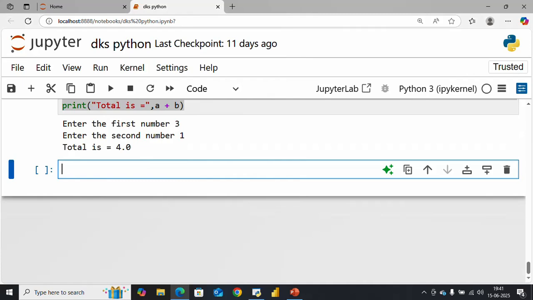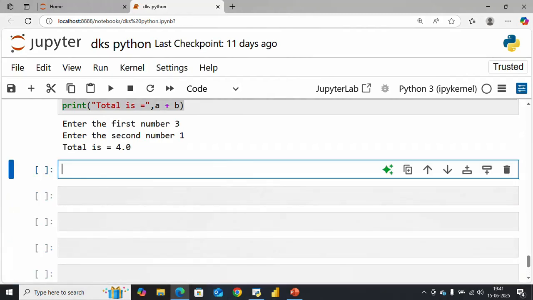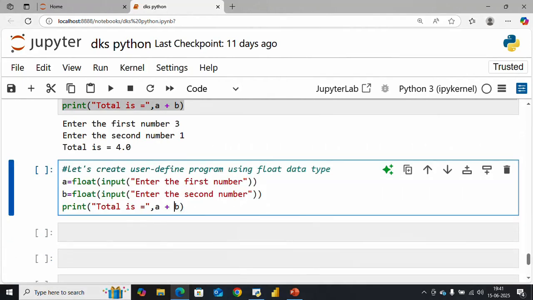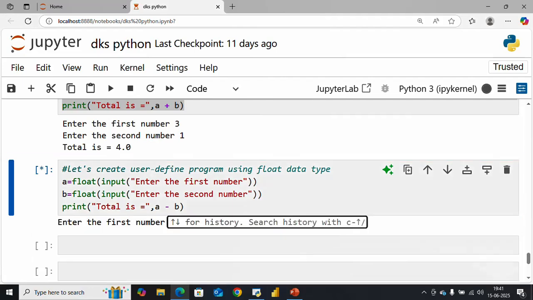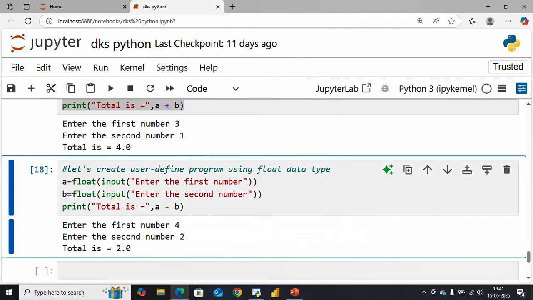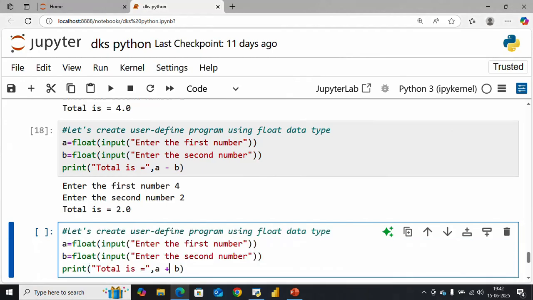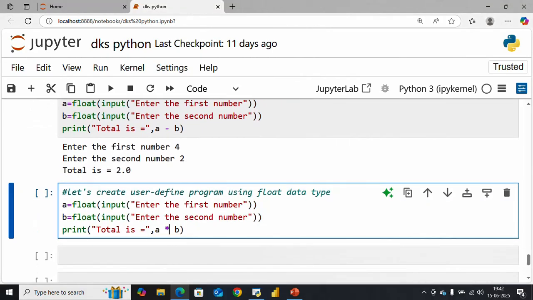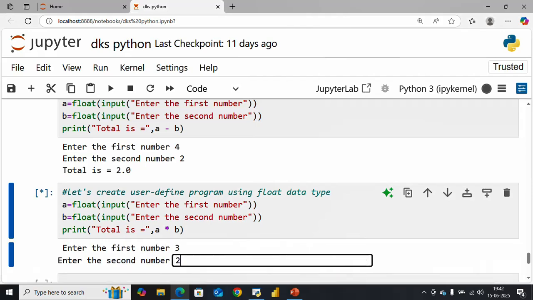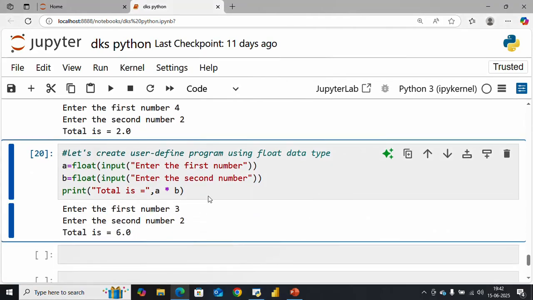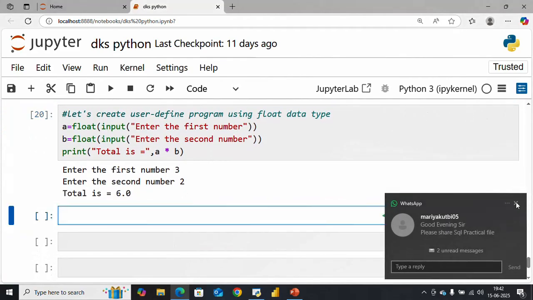Like subtract, multiply, divide. A minus B, and this gives 4, and so you can see 2.0. You can multiply as well, like A into B, just change the operator basically, and like 3 into 2 is 6, so 6.0. Again, you can also divide.